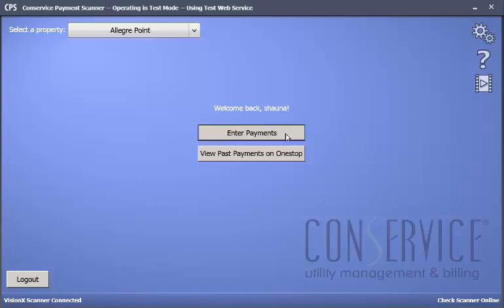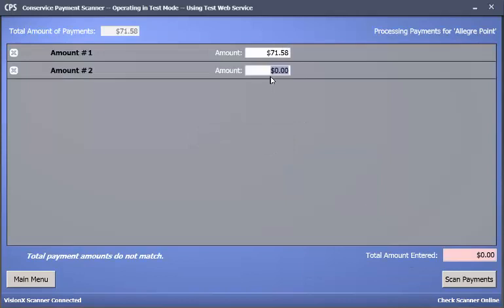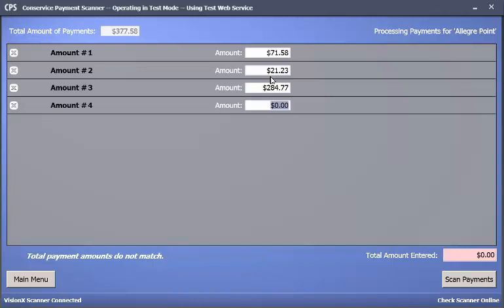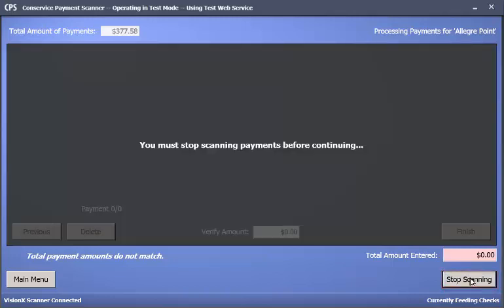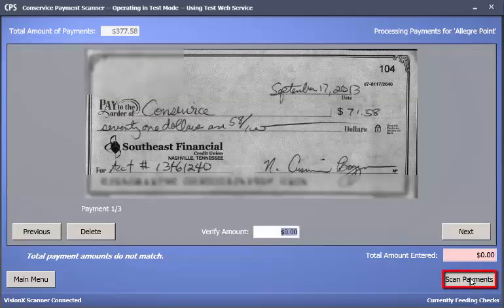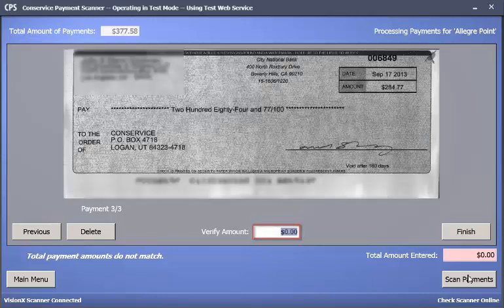I'm going to do one more batch with you today, so I'm going to go ahead and click Enter Payments one more time. I'll type the amount of the payments here until I get them all entered. Once I've got all those payments entered, I'm going to click the Scan Payments button to initiate the scanner. I'll load these payments in the scanner and get them all scanned. Once they've all gone through the scanner, you'll go ahead and click the Stop Scanning button and then verify the amounts that you see on the images here and move on to the next step.